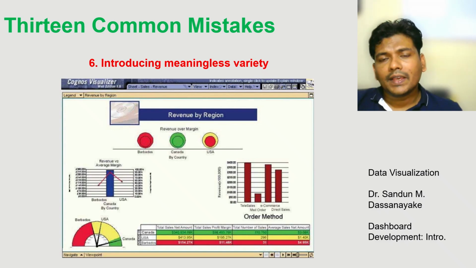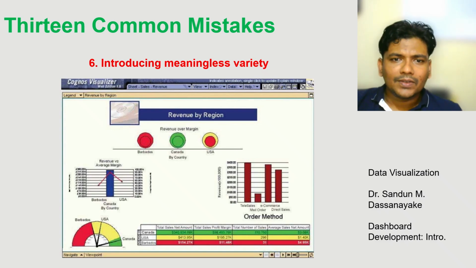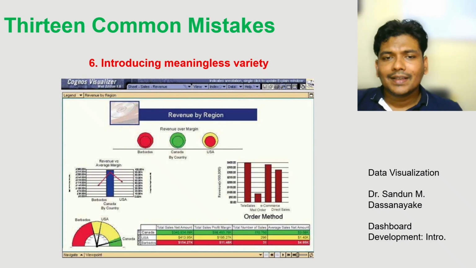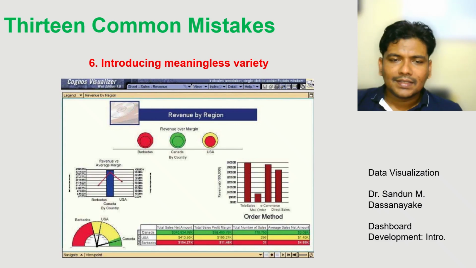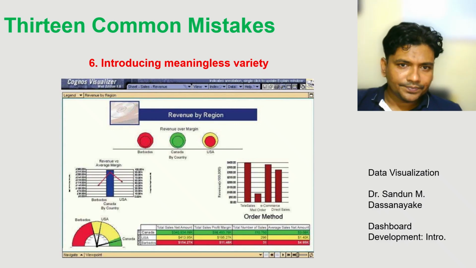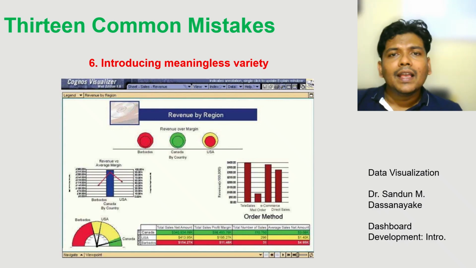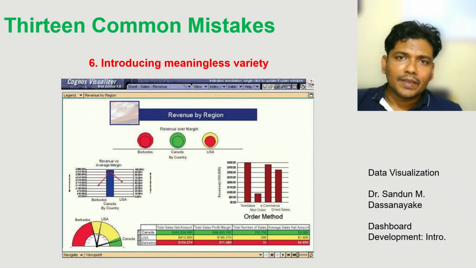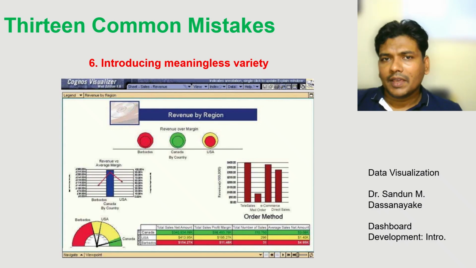If your dashboard gives people the information they need to do their jobs, they won't mind. They won't mind seeing similar charts. What will frustrate them is having to work harder to find what they need because of random changes in how the data is shown. Consistency helps viewers use the same approach to understand the data, saving them time and effort.